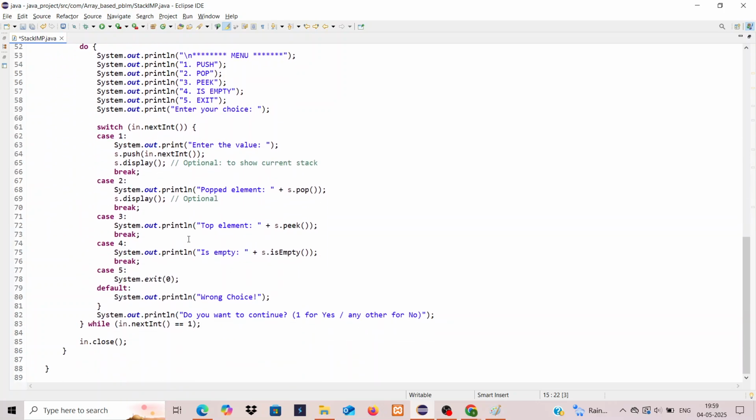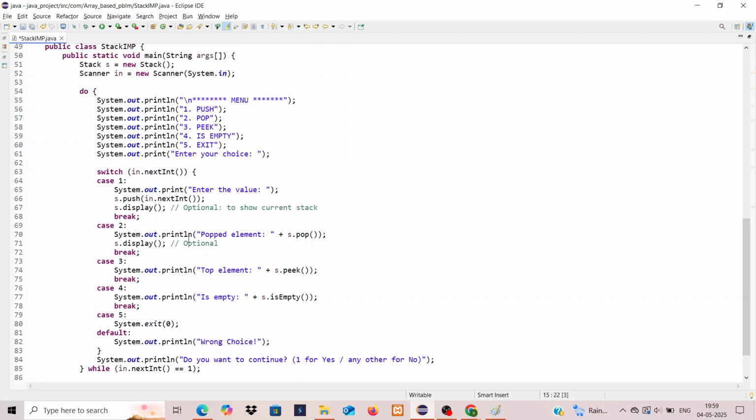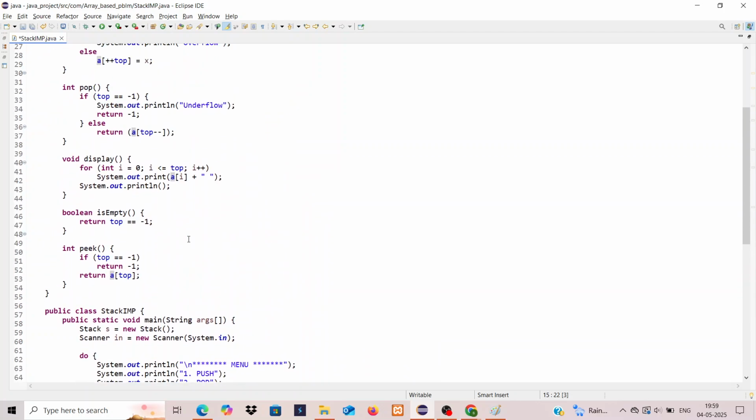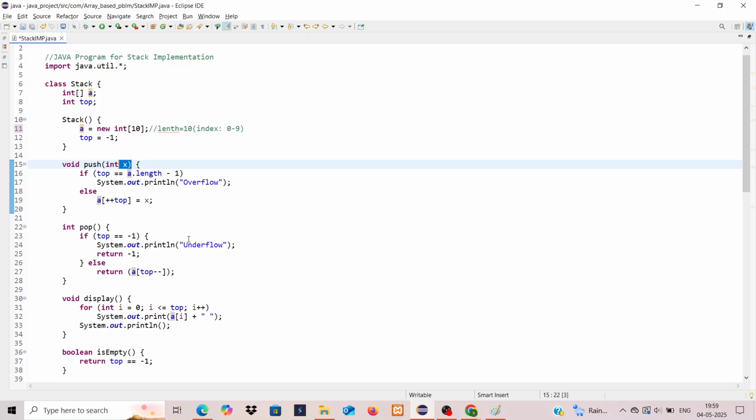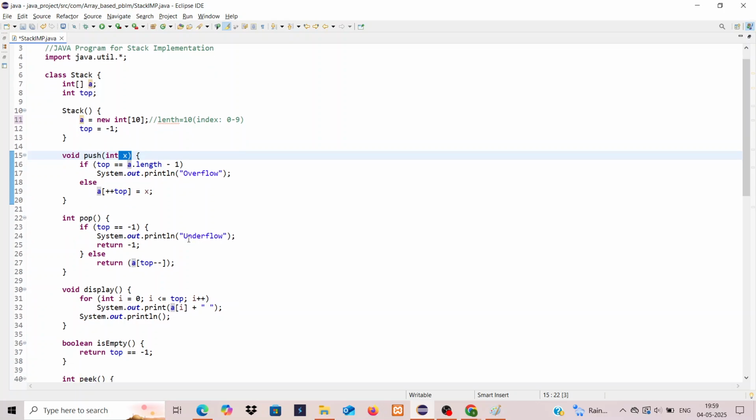Here we have written some logic. We will see how it works, but before that I am explaining what I have written in my code. So this is the push operation.